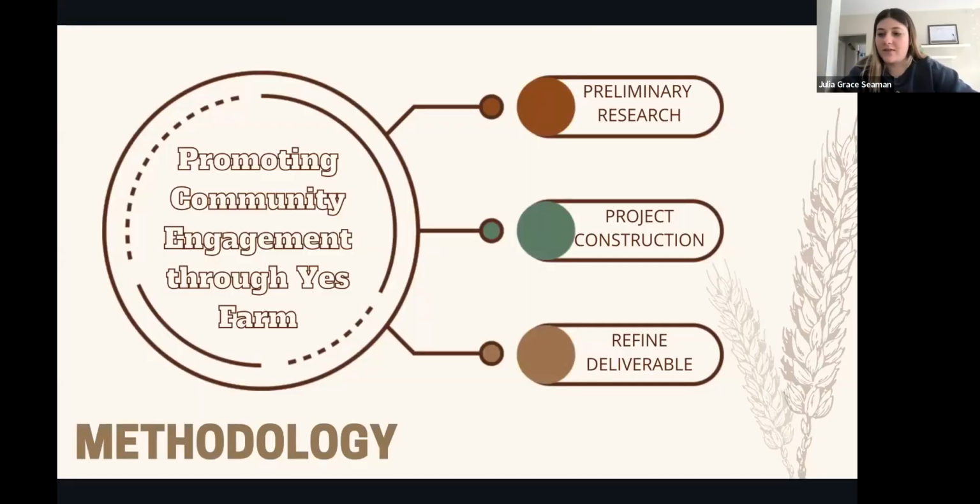Now, going into our methodology, because of the qualitative nature of our project, our research had to reflect that. And we sought to foster ways to promote community engagement through the Yes Farm. And our preliminary research reflects our design concepts. We also met continually as we constructed our project with our clients to refine our designs and make sure that all of our goals were being met.